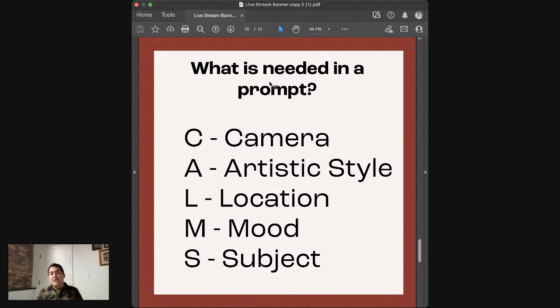Then location. Where do you want this set to be? You have to set the setting. Where are we? Are we inside of a warehouse in New York with really large windows? Are we in a jungle? Are we in the desert? Give us a location and be as drawn out as possible. Give it the daytime, nighttime, the weather. This is where you're really going to set the scene of what is around you.